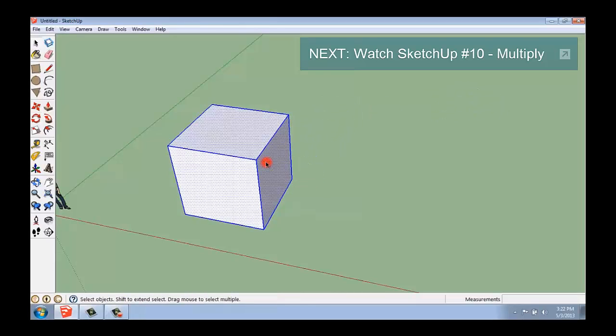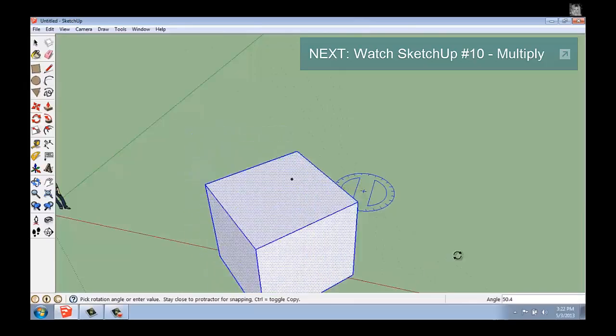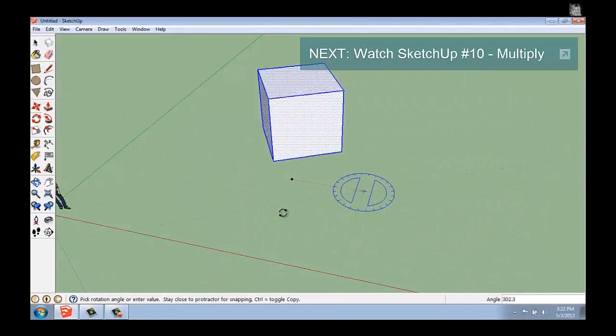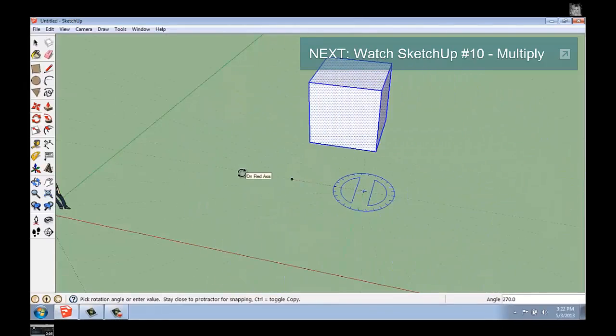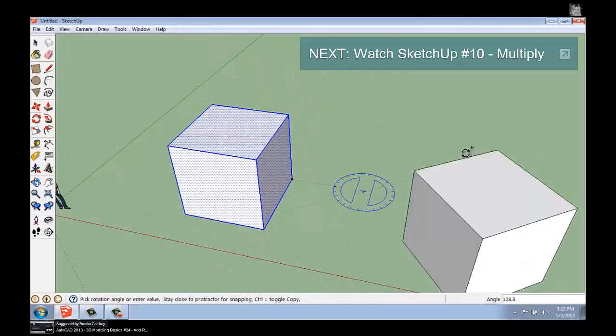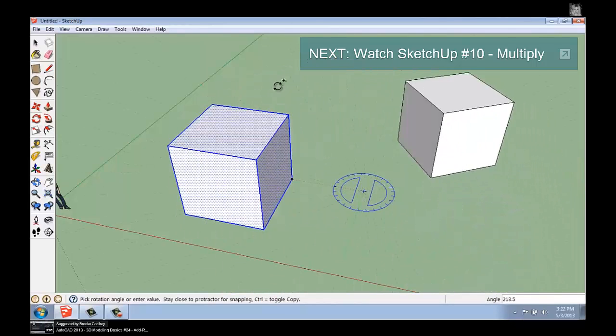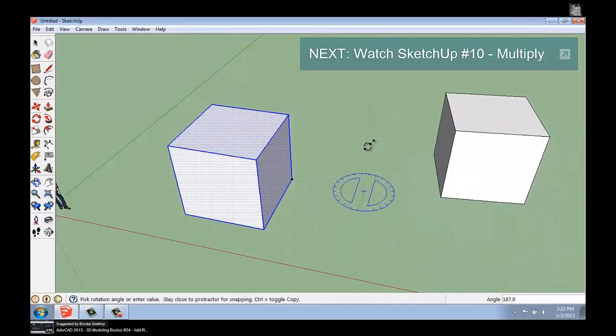I can triple select, get my box here, hit the rotate tool, but instead of picking a point on the object, I could pick a point away from it, pick my axis line, and you'll see that you can rotate around a point that's away from your object. And if I hit the control key and have a plus, you'll see that now my copy is rotating away from my object. So your base point does not actually have to be attached to your object.